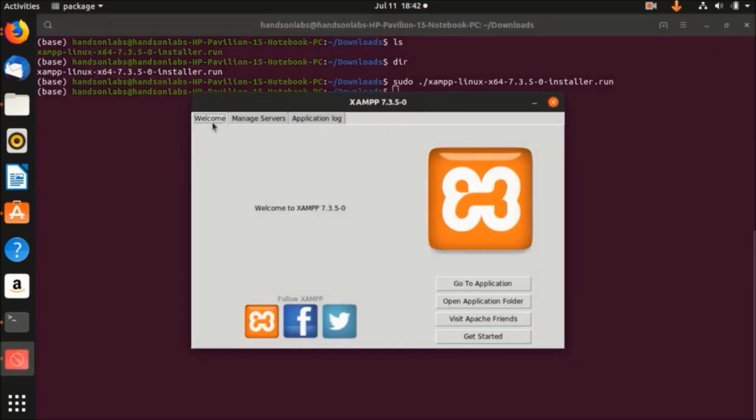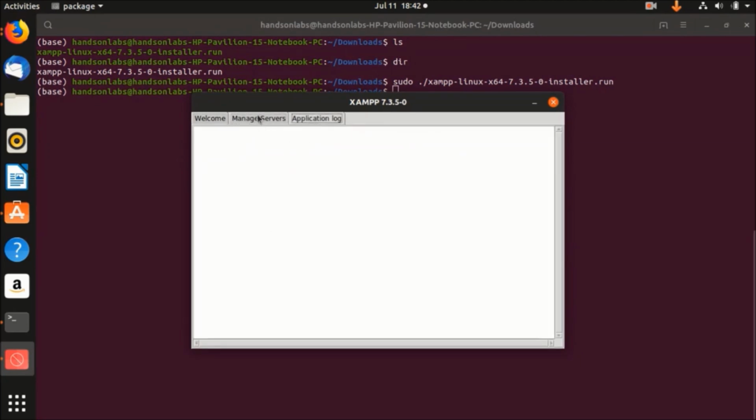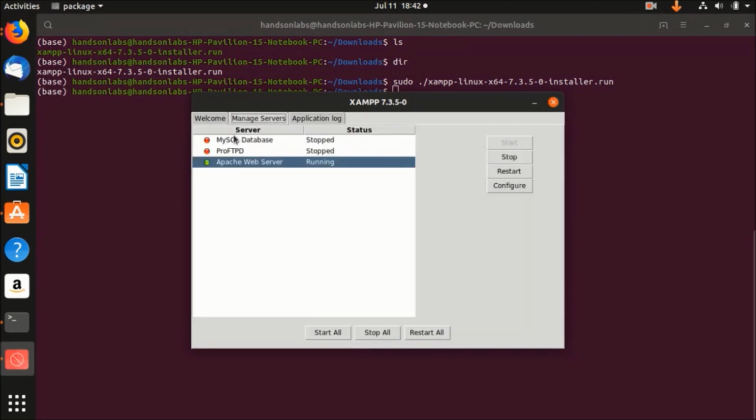Yes, and this is it. You have the welcome tab, you have the manage servers, and you have the application log. Now this is our most frequented place. This should be the most frequented place. You have MySQL database, you have ProFTPD, and then you have Apache Web Server. Now you can actually start all, or you can stop all, or you can restart all, depending on your context. So right now let's just start all and ensure that everything is working from this interface.